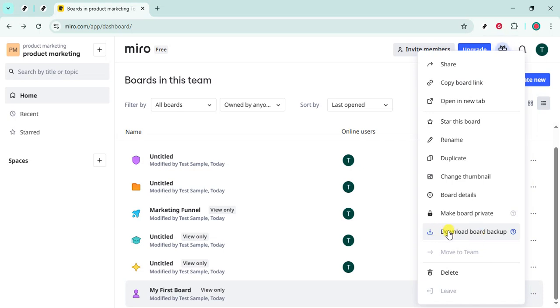If you manage multiple teams or projects, it can help to glance at the small labels on the card so you're sure you're selecting the correct one. From that menu, choose Download Board Backup. As soon as you click, Miro prepares the file and your browser begins downloading it to your default downloads location.